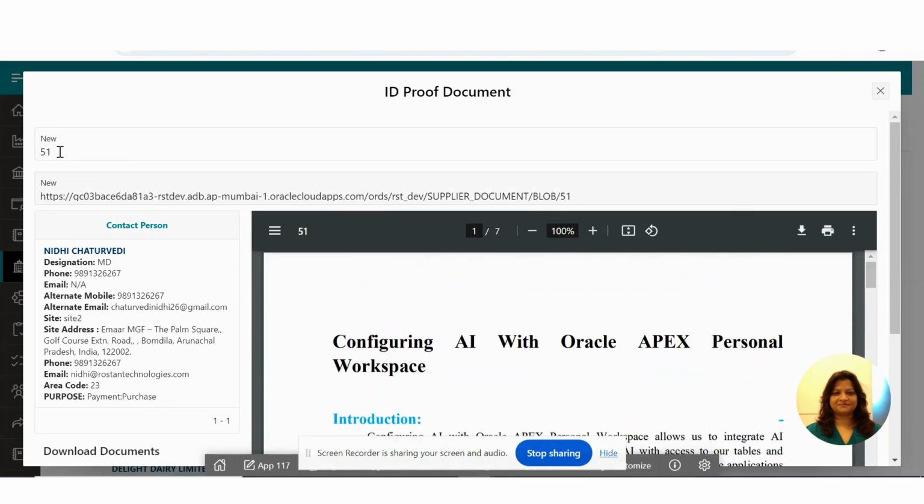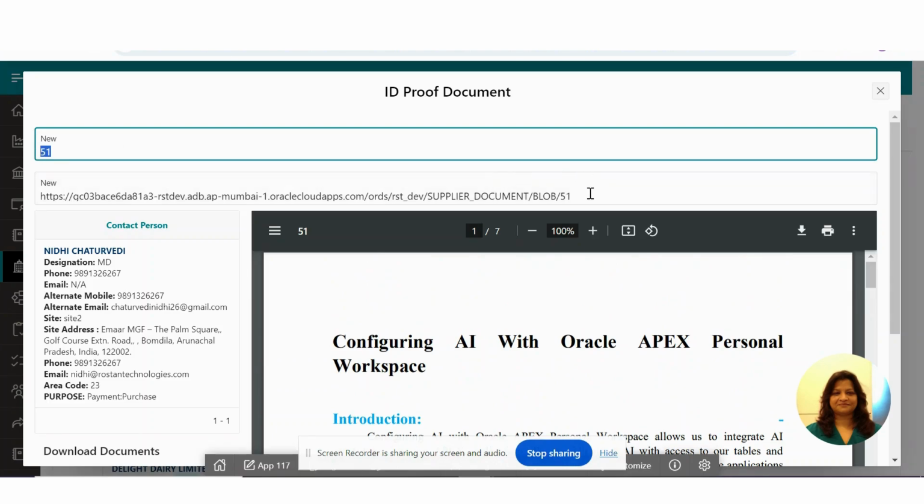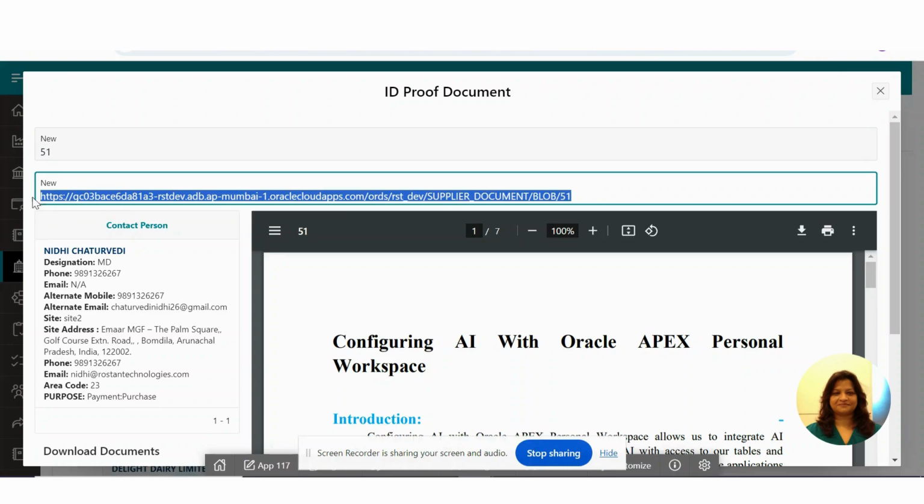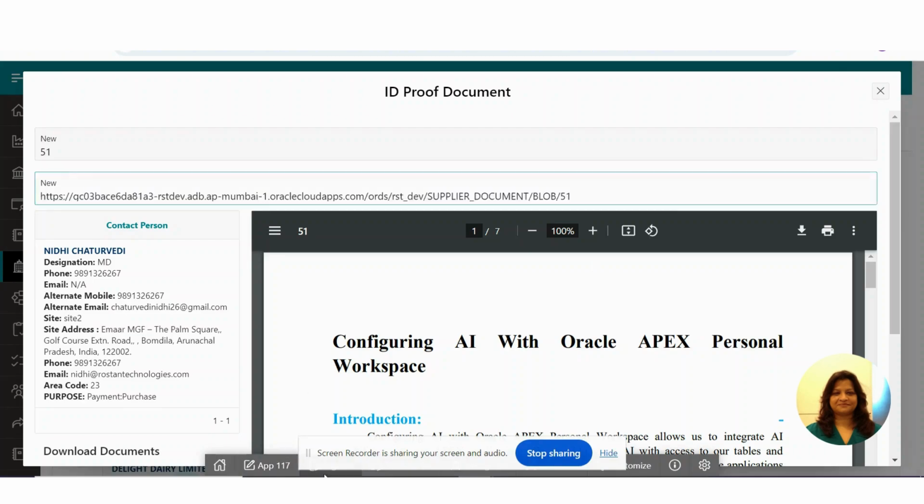So how do we receive this? First we have to get the ID. After that we have to get the URL. What is the URL? This is the URL. This is the module name, this is the path, this is the column type, and this is the ID. Fine. So I go to the backend.